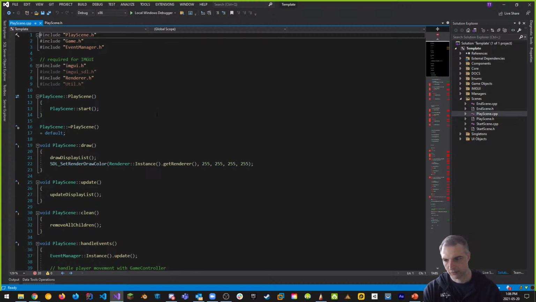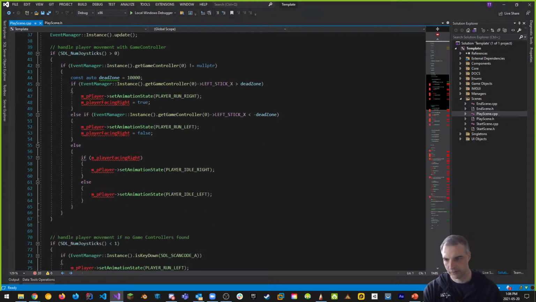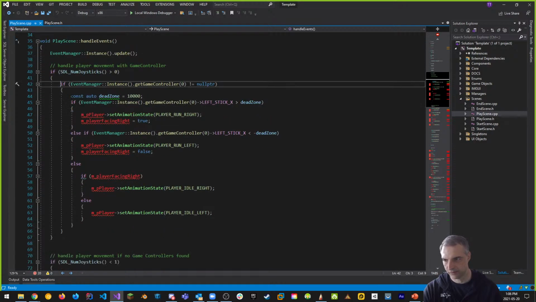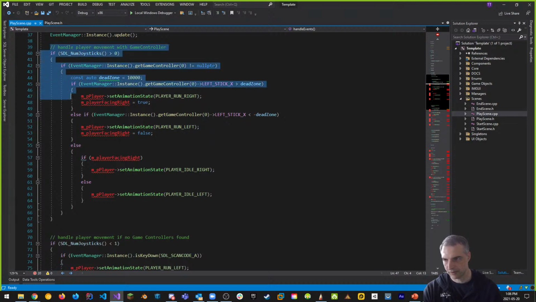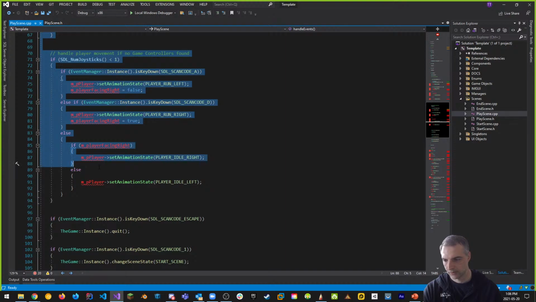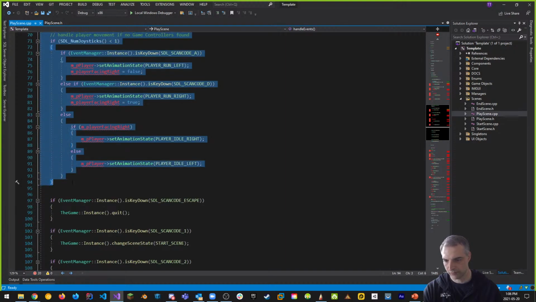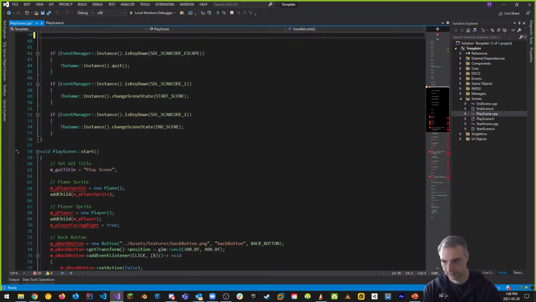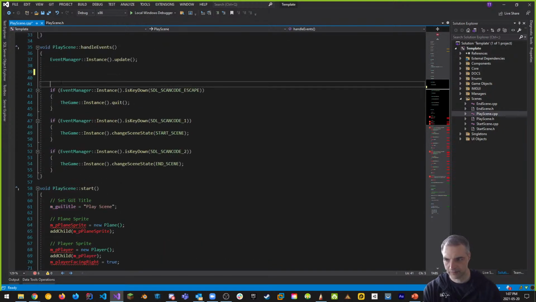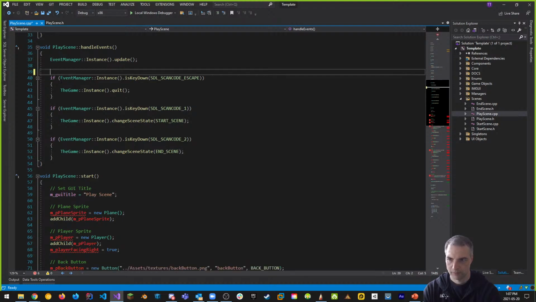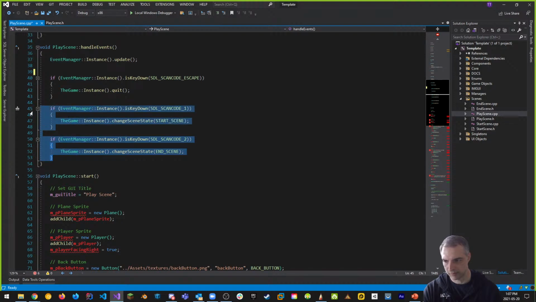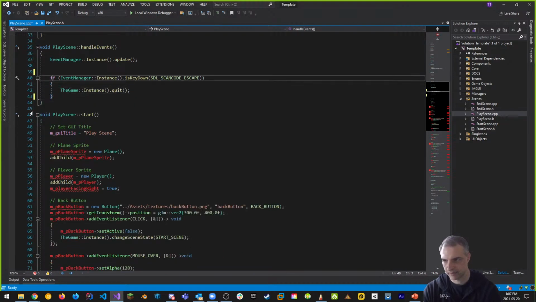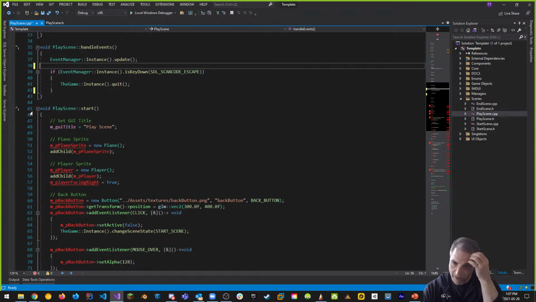So we're going to scroll down and we want to remove anything that's in the handle events function, from about line 39 all the way down to just before the isKeyDown event for the escape key. I want to delete all that. Now your handle events function will only have these keys: scan code escape, 1 and 2. Let's get rid of the 1 and 2. We don't need them right now. You can always add them back in later. All right, so that is our scan code escape.